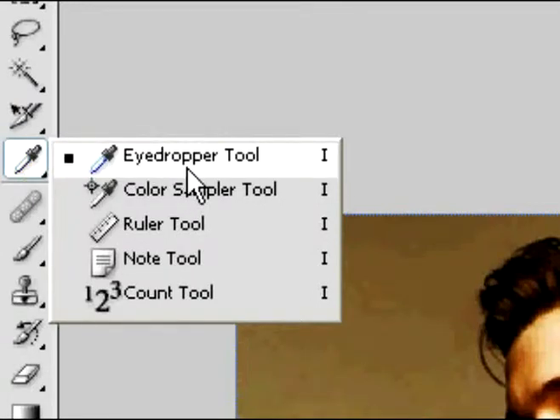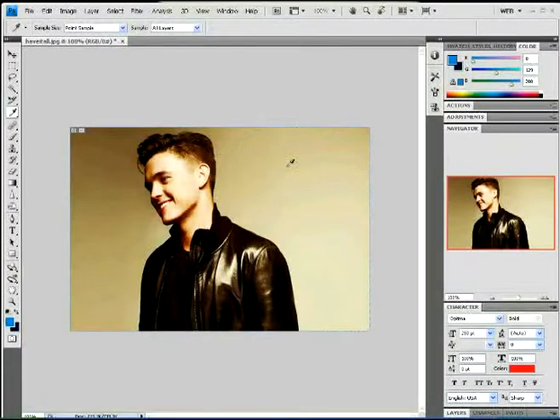Okay, then we have the eyedropper tool, which basically just selects a color in your image. Not really much to it, just selects colors.